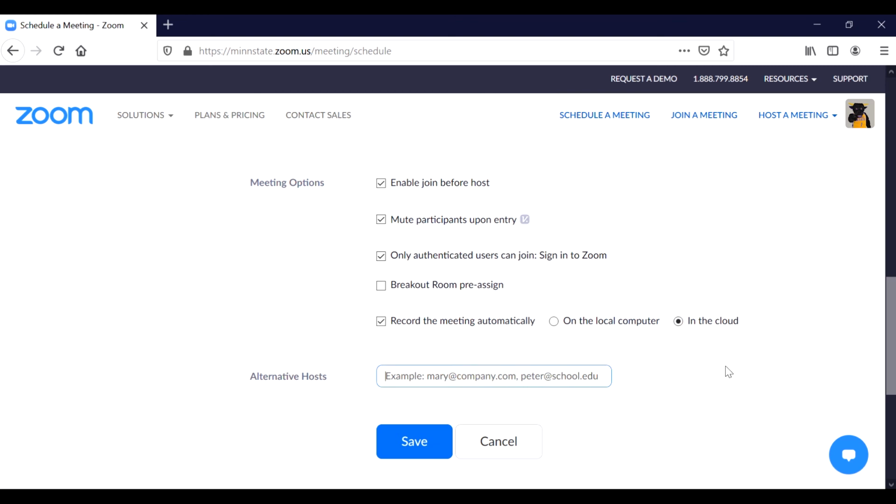In the Alternative Hosts field, enter the email of anyone you want to share meeting controls with. For example, you may want to share meeting controls with the student academic support worker that is assisting with managing your classroom. Then click Save, and you're all done.